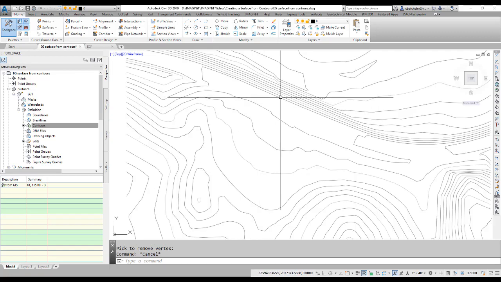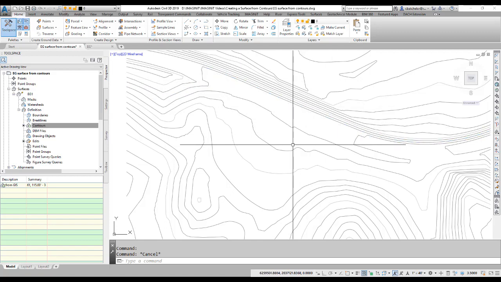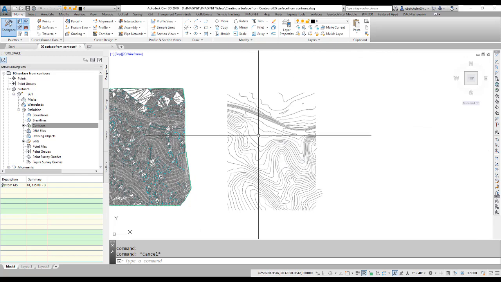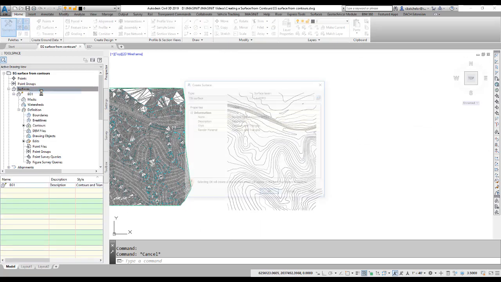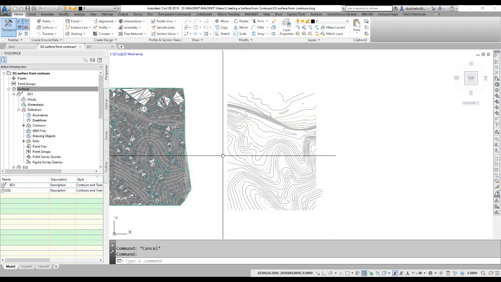Now, I've got incredibly long pieces right now where my triangles would be really, really long. So I want to take advantage of that supplemental factor when I create the surface on this. So I'm going to make a new surface. I'm going to call this EG2. Again, I'll make it with contours and triangles so we can base compare these.